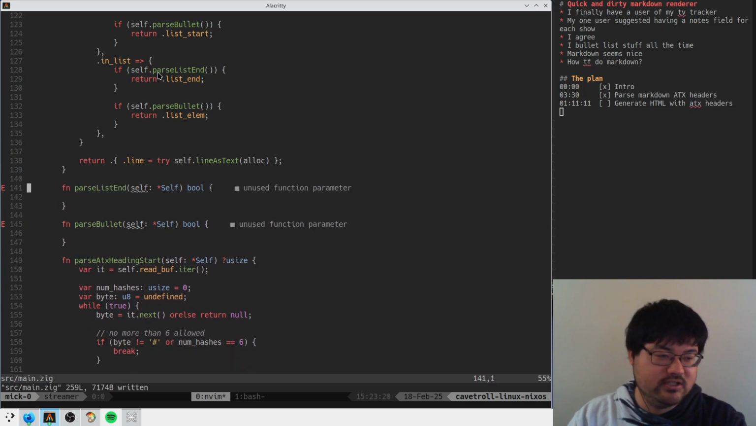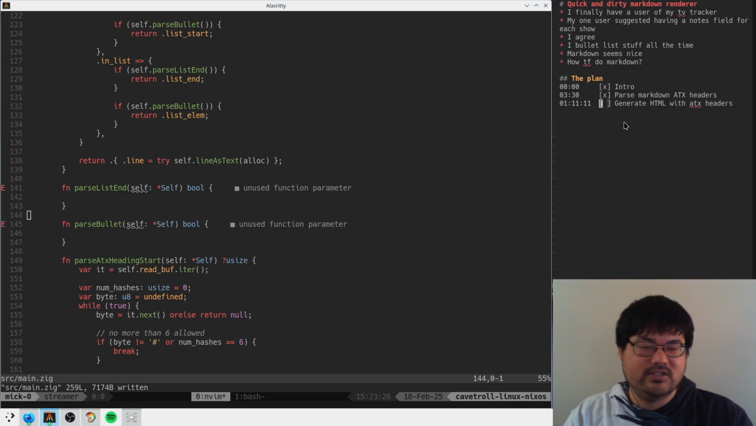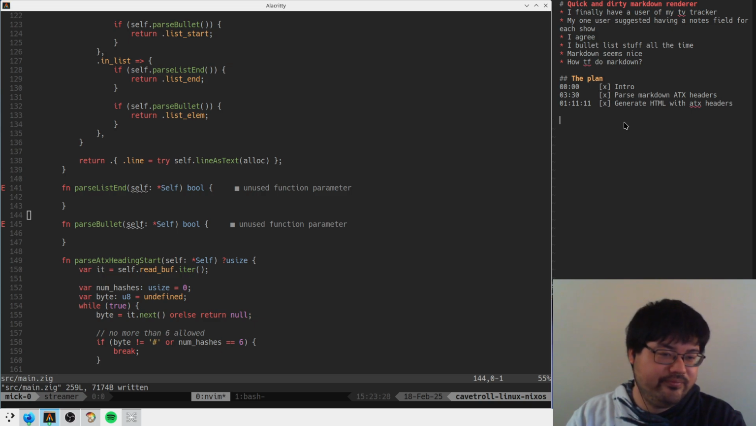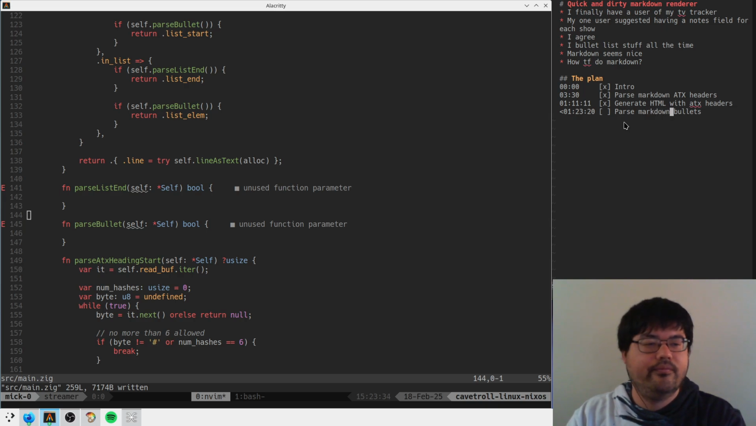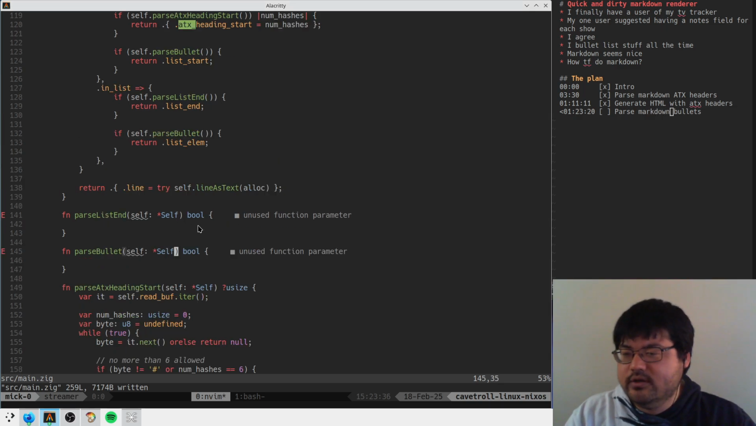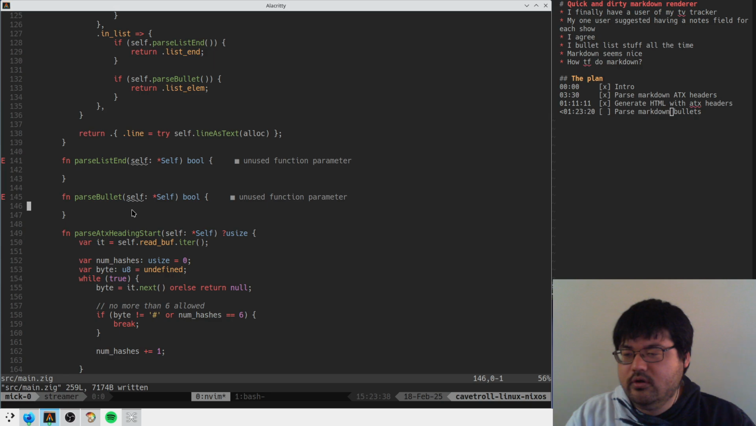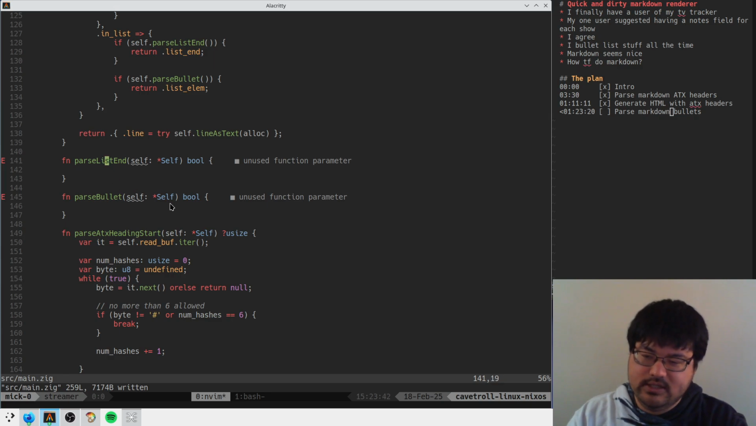I believe list elements can be multi-line. Yeah, I know. I'm kind of ignoring that intentionally for now, but I think you're right. Oh, at some point we started looking at bullets. Okay, so list end is literally we're just looking for double new line, right? So that should be easy.